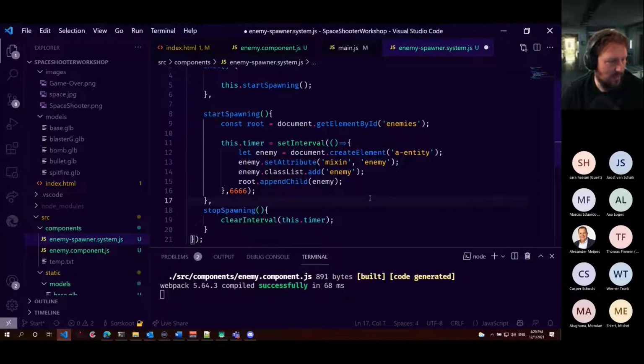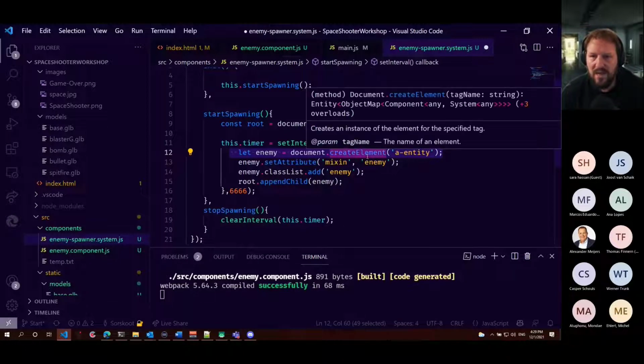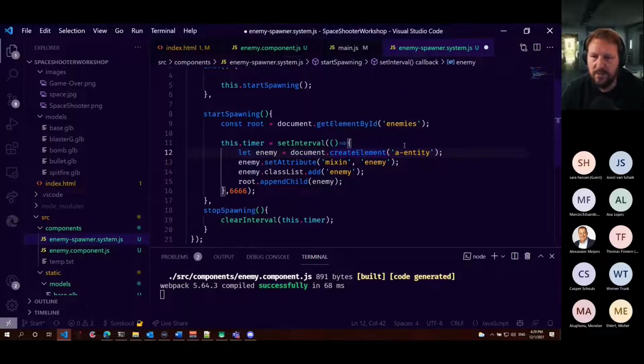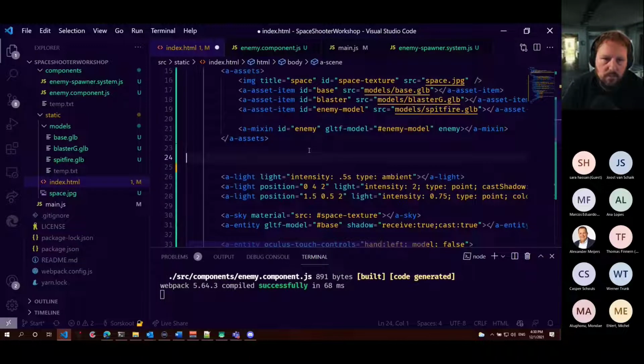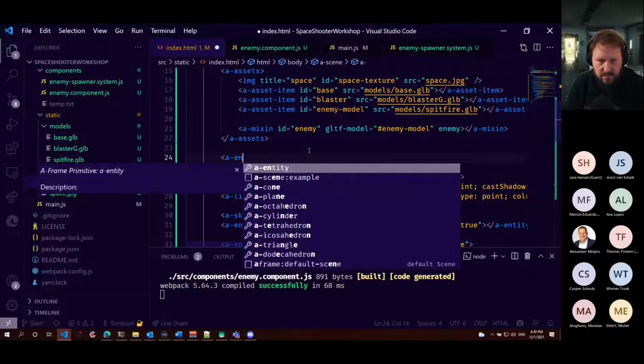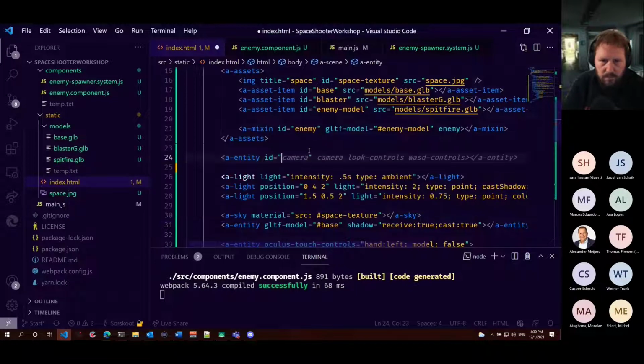How you would add something dynamic to the game is by creating another entity, like you would create any other DOM element in your HTML, just an entity, and adding the mixin attribute. This is all standard HTML for creating something. To be able to reference and find them in the scene, I add the enemy class, and then I add them to a root element. That root element needs to be added to the scene as well, which is just an entity with an ID of enemies.